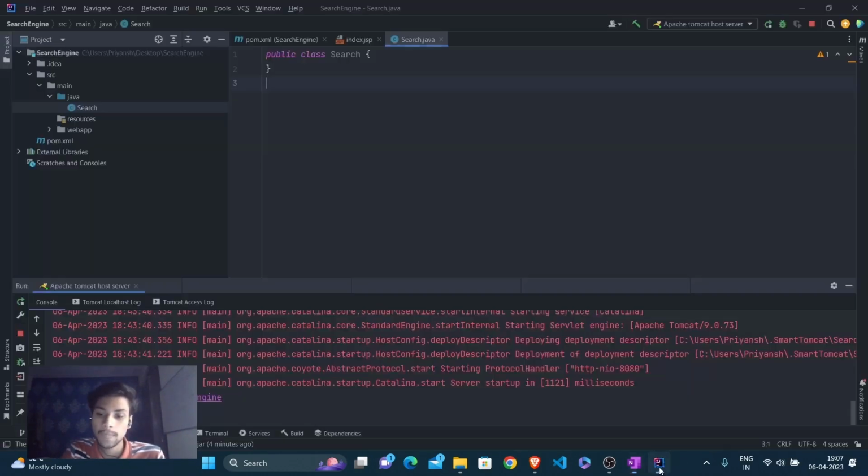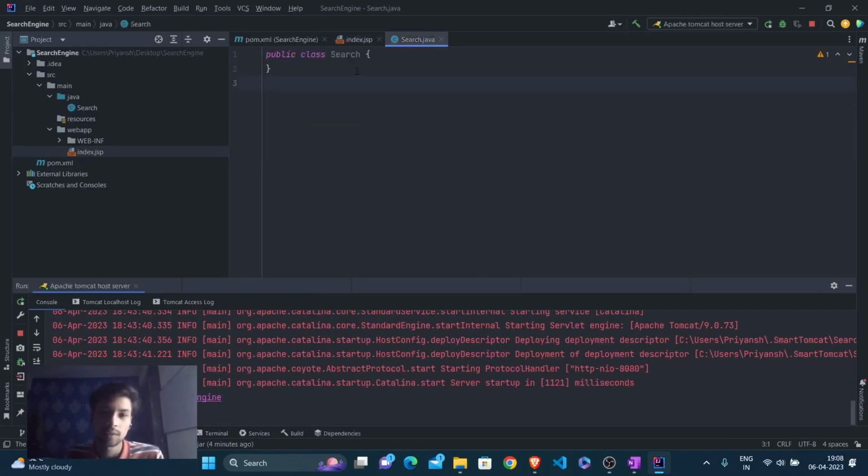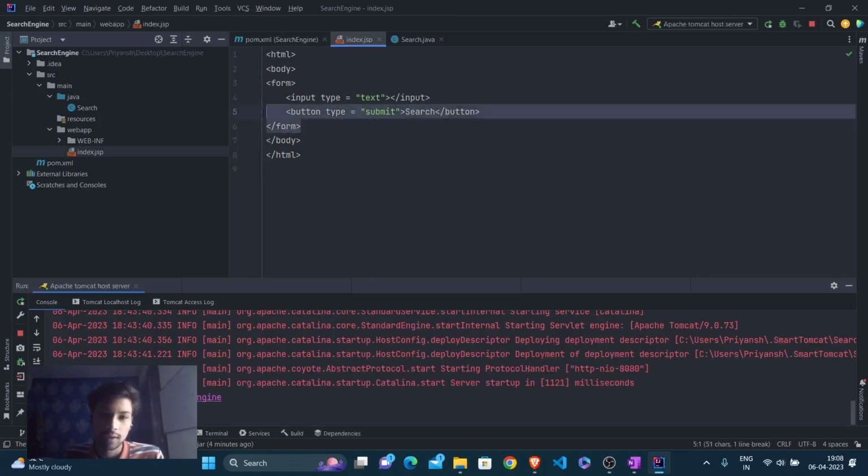Now when I go to my search page, we have a text field, I provide some text, and we have a submit button. When I click on the submit button, the form gets submitted. Now when it gets submitted, it will go to the search servlet. We are providing the action search servlet. When we click on the submit button, this action will be triggered, and it will go to the search servlet.